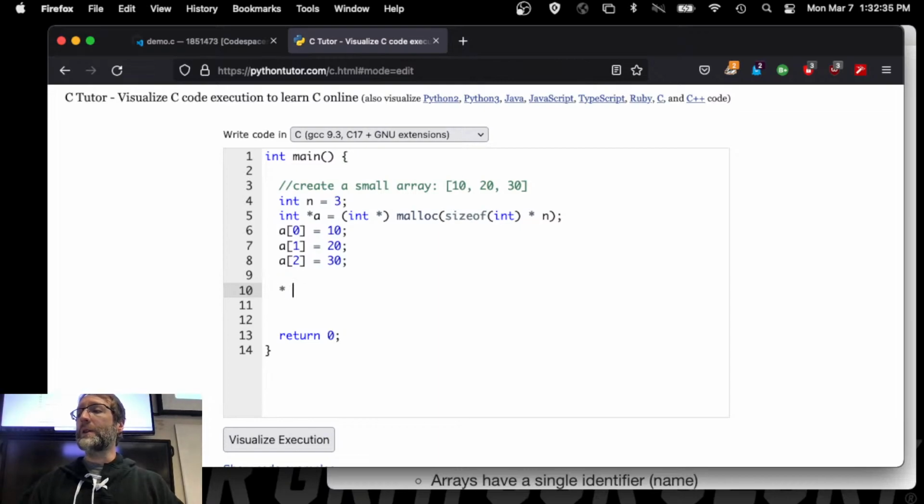But what I am going to do is create another array over here, int *b, right? And I'm going to set it equal to a, right? This is what's called a shallow copy, right? And then what I'm going to do, yeah, go ahead.